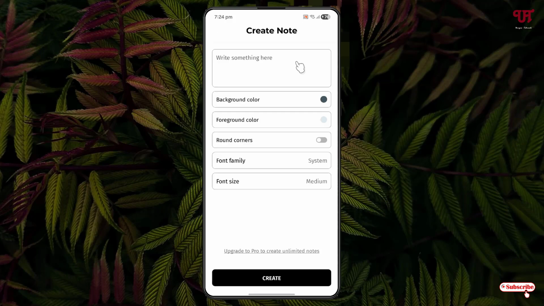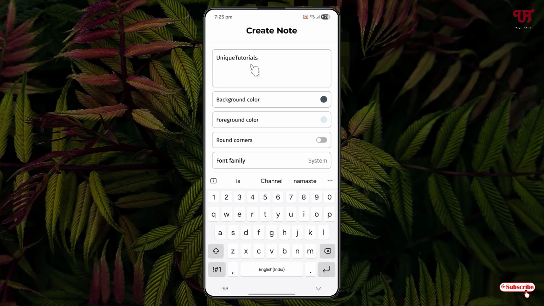On opening, you can see the various options here. So you can write different text in order to add our floating movable notes. So let me add some text here. So I've written some text here.